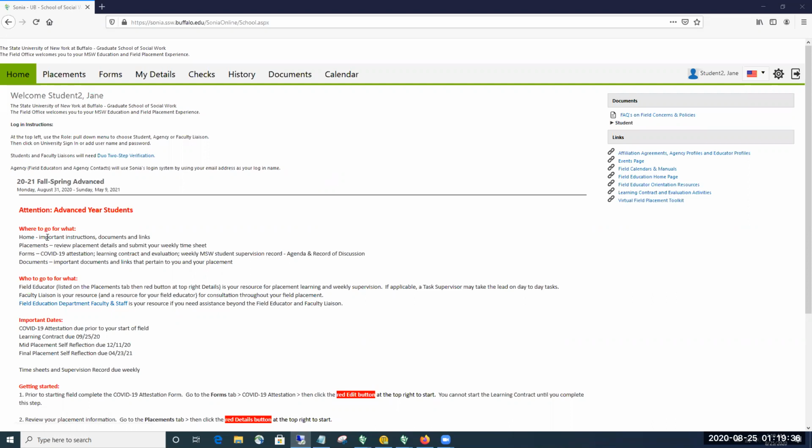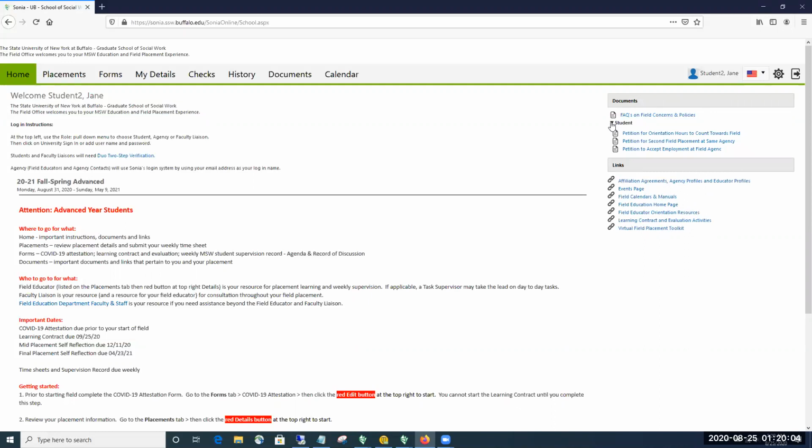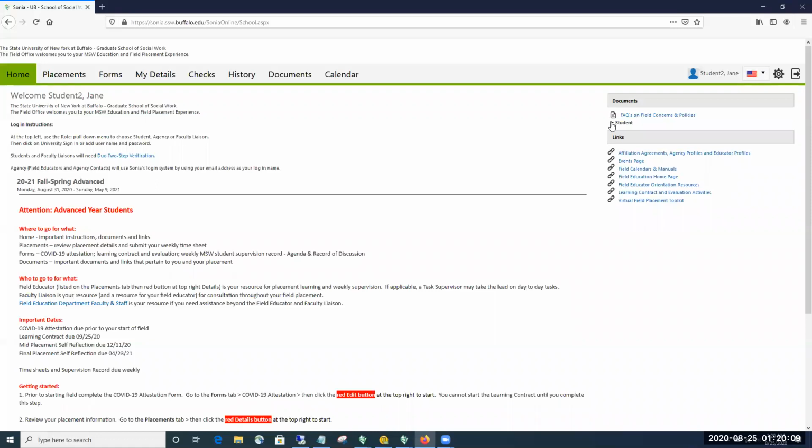The first section, under the instructions, is where to go for what. It mentions that the Home tab is for important instructions, documents, and links. Over here on the right-hand side, you have links out to our web pages for things like the field calendars and field manuals and learning contract activities. There'll also be student forms. If you click on the caret, it will expand and provide you with available student forms. There's also frequently asked questions on field concerns and policies up at the top.